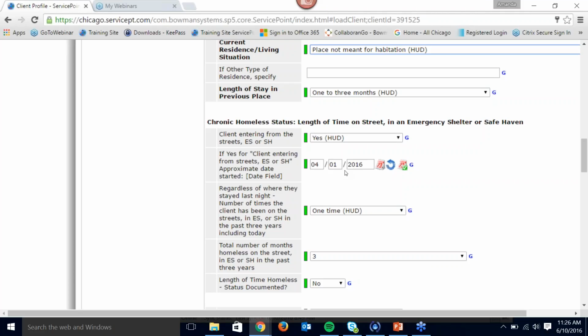The best guidance that HUD has given us on how to ask these questions is to just ask the questions of the client. So truly you would be asking them when the situation where they were homeless started, and that would be the date you're looking to put here.